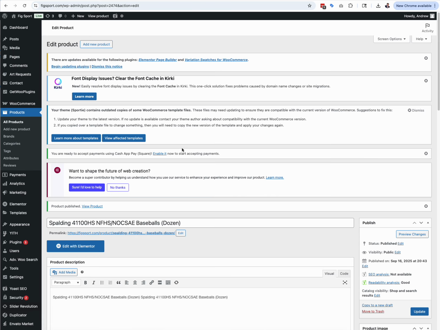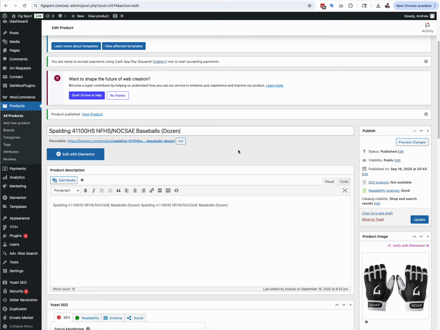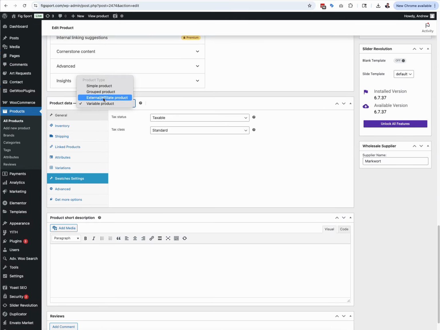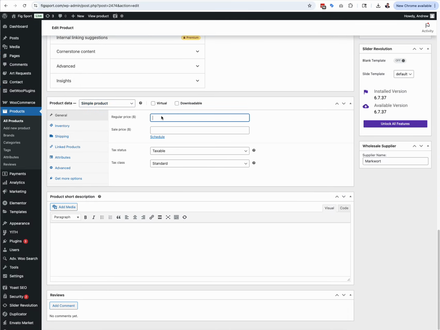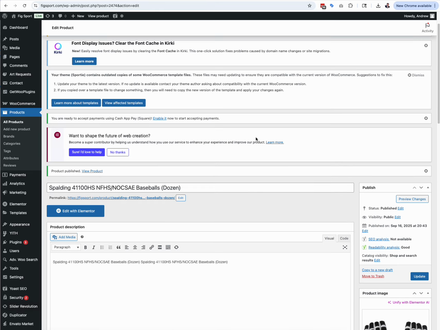And then when I'm done, I can always come up here and click right here to view the product and it'll show me what it looks like. So that's basically how you add a variable product. And again, if it doesn't have any options, you just change that to simple product, and then you could put the price in. Pretty easy on how to add those products.